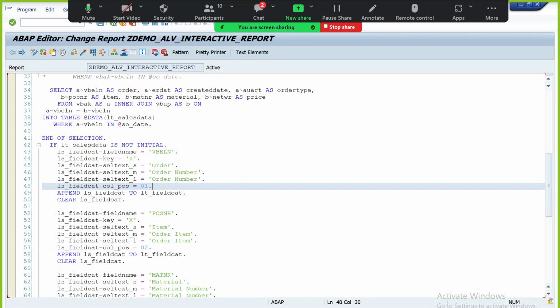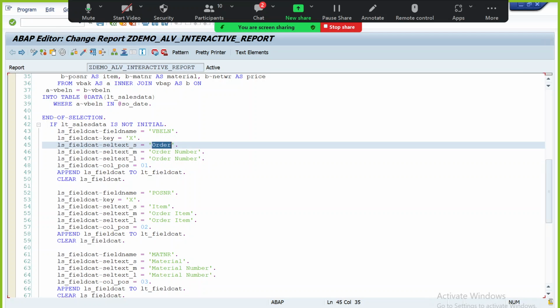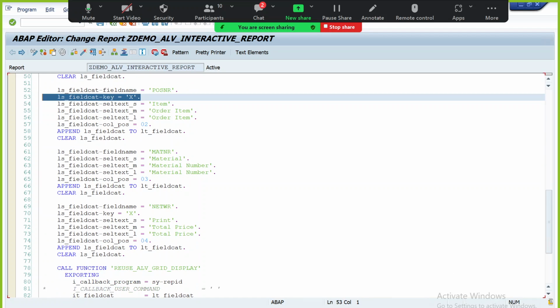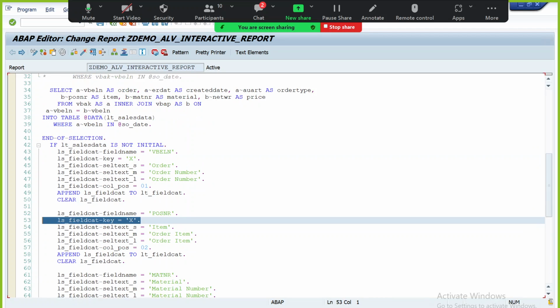I'm maintaining my own order here. I'm not following the internal table column order. I want to maintain my own order to display the output, and my own text. I want to add specific properties to the field. That's why I'm building the field catalog, and I don't want to display all the columns of the internal table. I want to display only specific columns in the output, so I did not build the field catalog for the rest of the fields, and they won't display in the output. Is there any other difference you have identified?